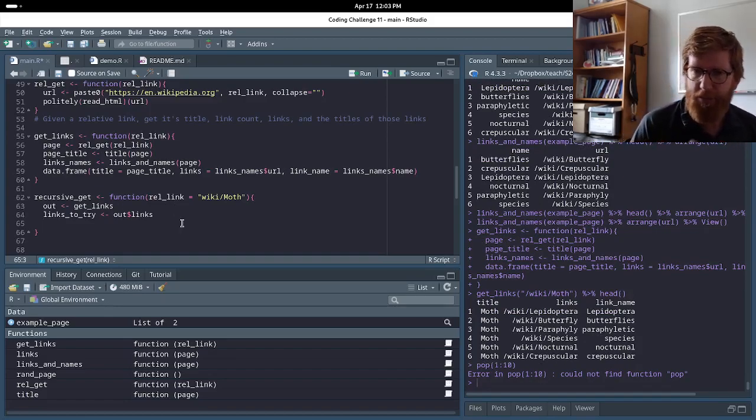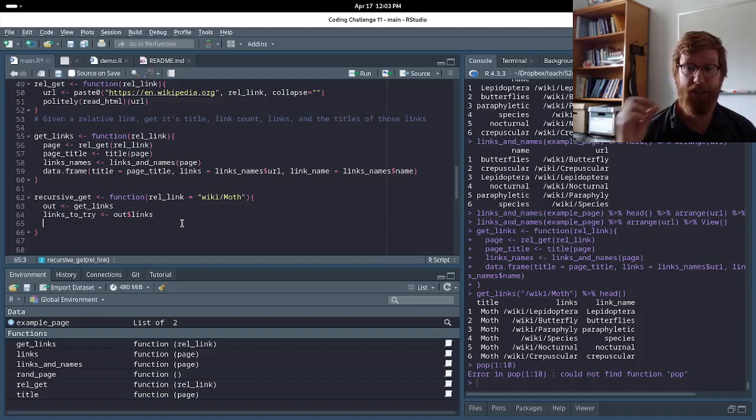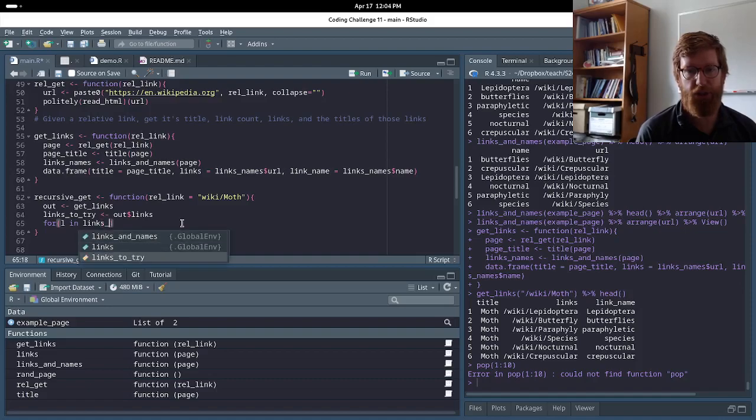Okay. So here's how I'm going to do this. I'm going to use a loop over links to try. Or do I want to do an sapply? Maybe I want to do an sapply, get all of these, and then merge them all in together. Now, I'm just going to loop over. So I will say for L in links to try.